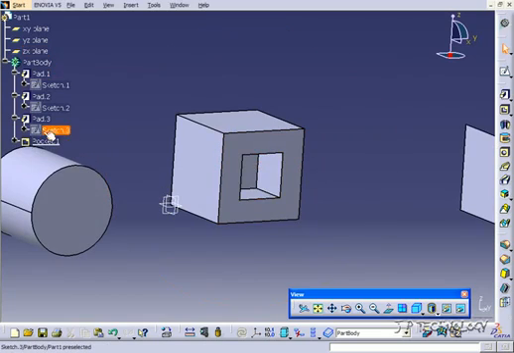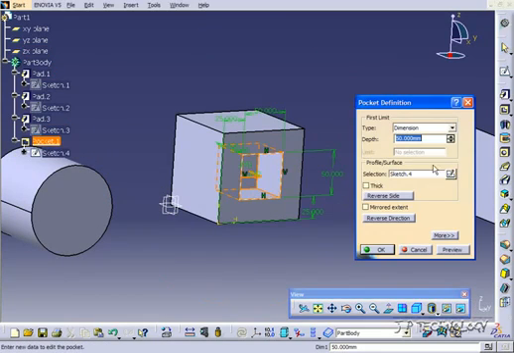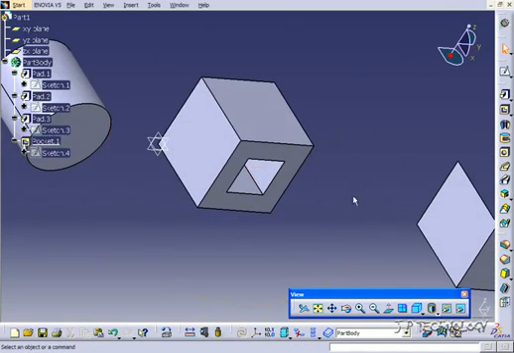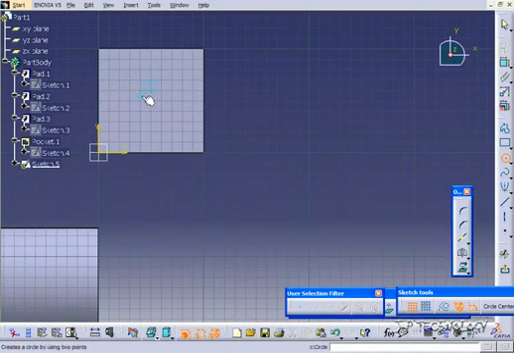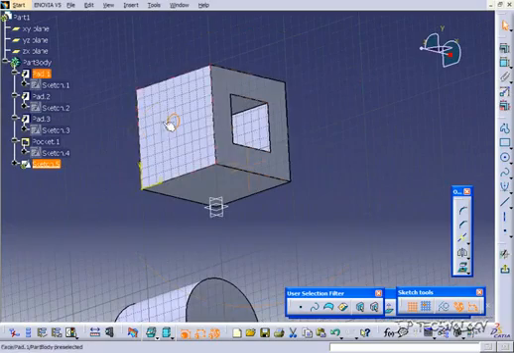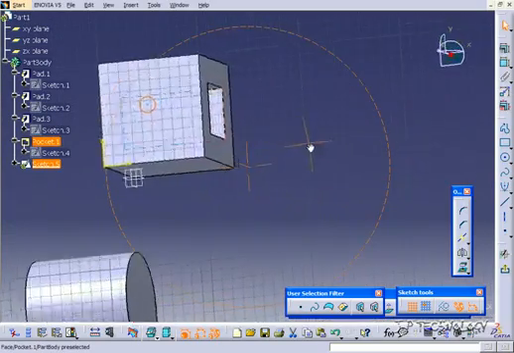Now let's put this back to 100. So let's double click on it and make it 100. Click OK. And let's click on the top surface here. Click Sketch. And just sketch a circle in the middle, just a little circle. And we're going to make it go all the way through and cut through that pocket too.